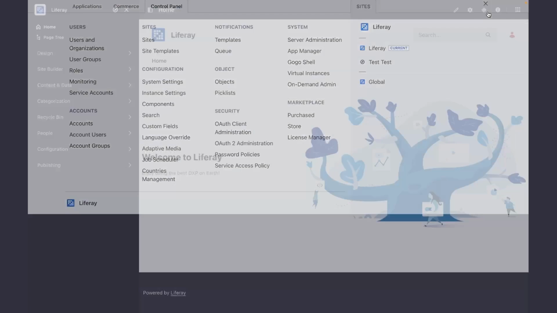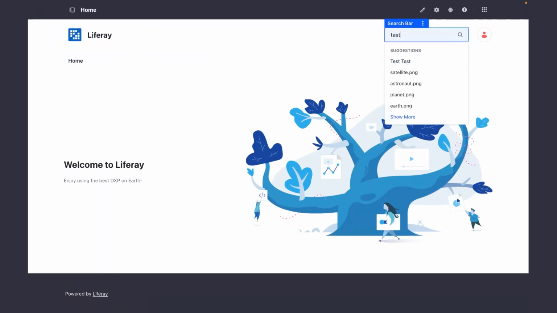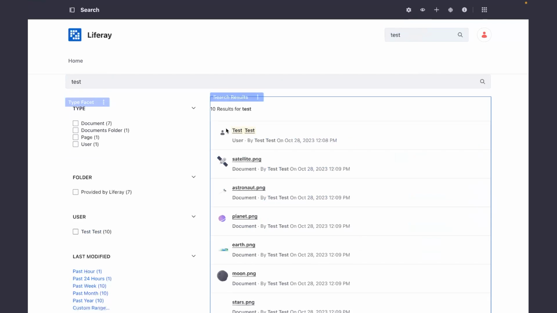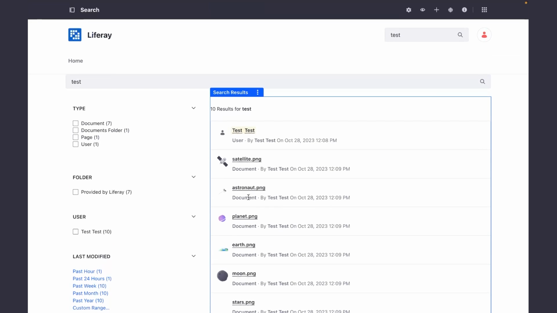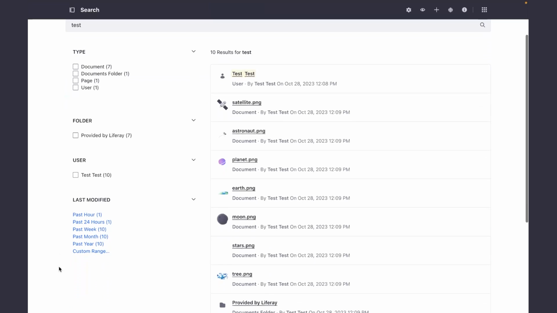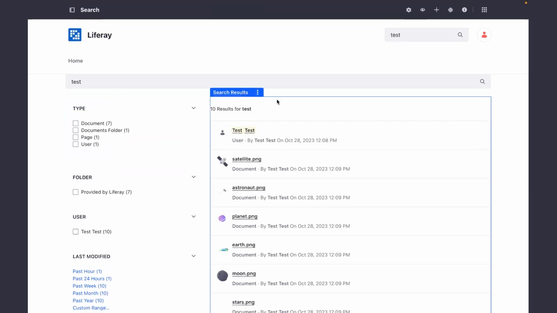And also we have our main page that is called Home and the search bar that is actually fully usable. It even shows us some suggestions and we can search for specified content. It can show us the users, the images and the content that we add. And on the left side, we can see some filters that can be used out of the box.